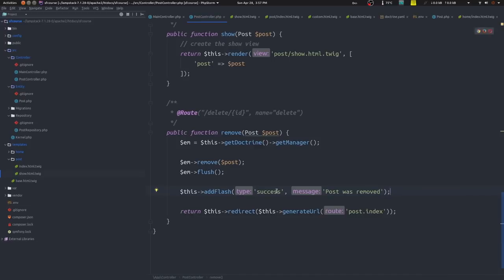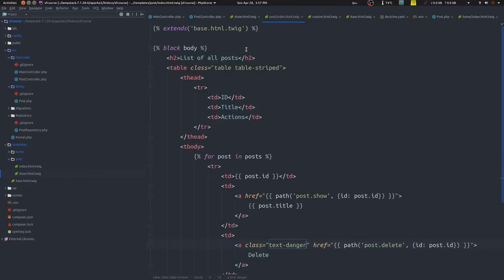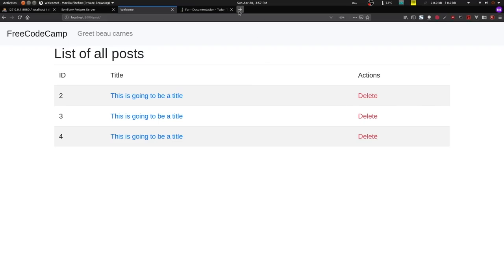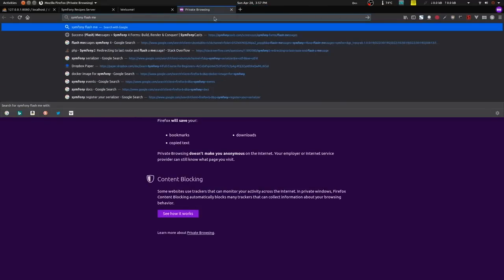And that's all you have to do to display this message. Now you need to go to the view. I'm going to go to my post/index.html, and I'm going to have to display this somewhere. So let me just show you one: Symfony flash messages.